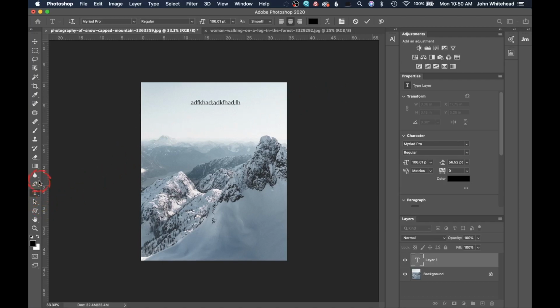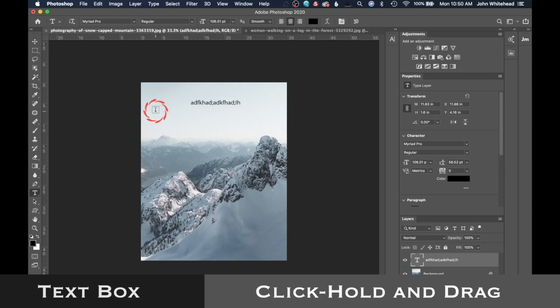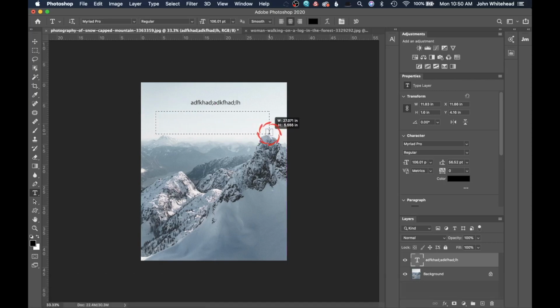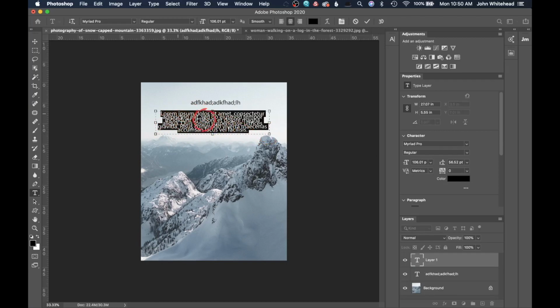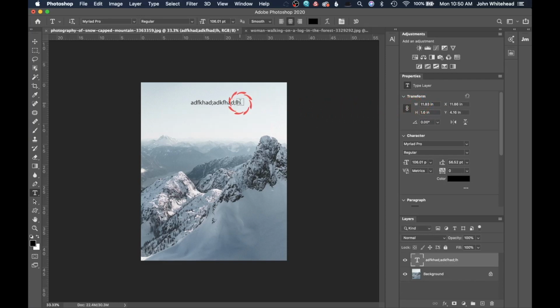The second way is to click on the type tool again, and this one, we're going to select a box. So I'm going to click, hold, and drag, and this is going to make a text box. This is going to allow us to put text inside of a box. It's not going to go outside of the box. It's going to have text inside of the box. And we're just going to hit escape and get rid of that.